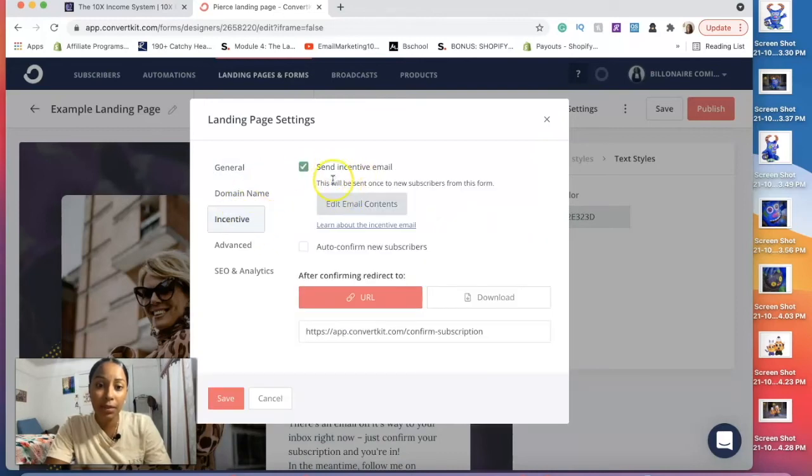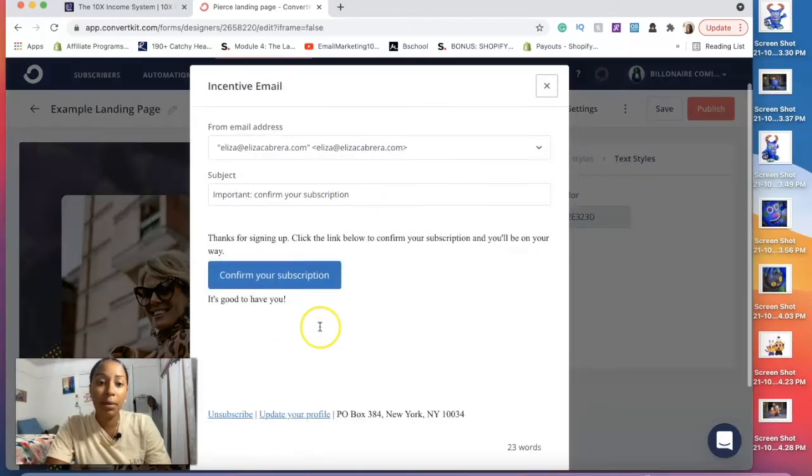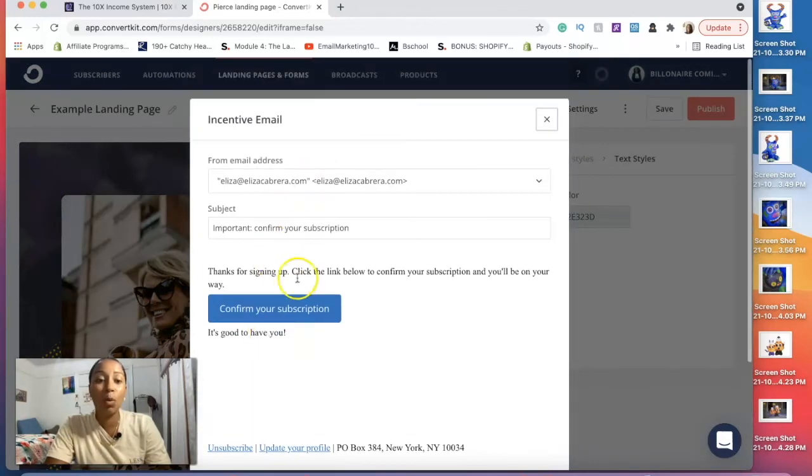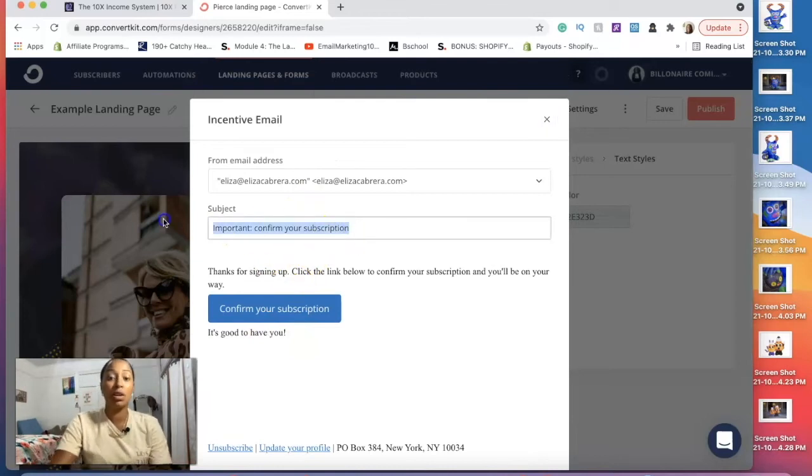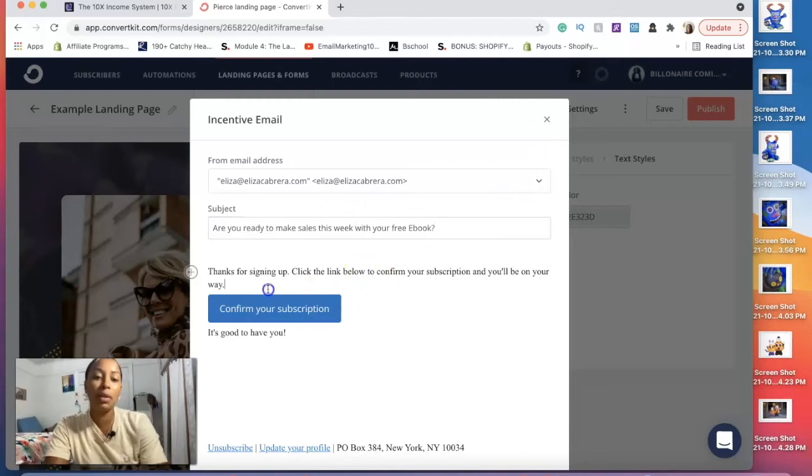Send incentive. You will edit the email, and then you will come in here and add whatever it is, because this is what they're going to get. You can come on here and change the subject line, so happy to have you, or in this instance, right, are you ready to make sales this week with your free ebook, right? And then I will put the ebook in here, which as a matter of fact, I think I'm gonna edit it. I think I might do this. I don't know, guys. Let me tell you something. This is funny. I'm thinking out loud as I'm showing you guys this.